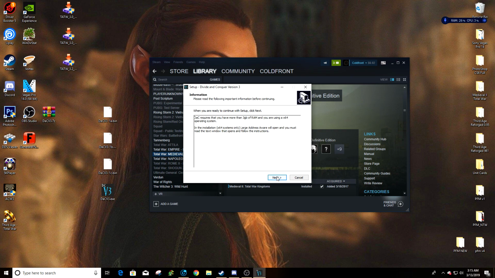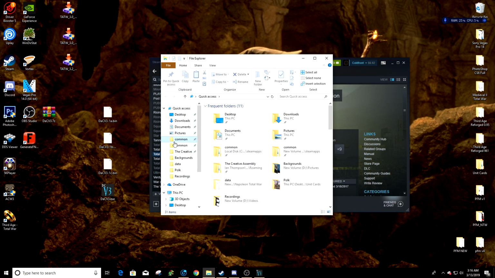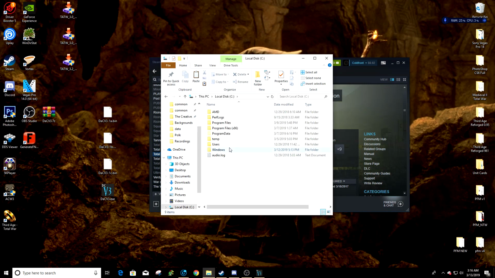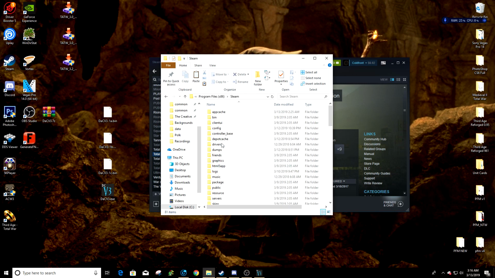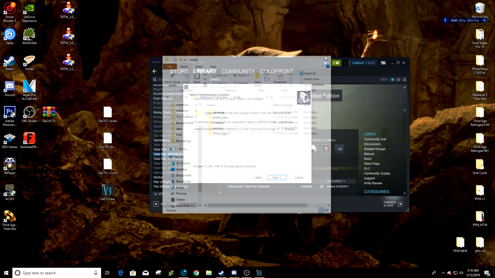You're gonna get this. You're gonna click next, and now here's the real kicker. It wants to put a Third Age folder down for you. You have a Third Age folder. You can go to your program files. PC, program files 86, Steam, Steam apps, common, Medieval 2, mods, and like I showed you at the beginning, you now have a Third Age folder here, because you have a working Third Age. Congratulations, you did it. I'm proud of you.